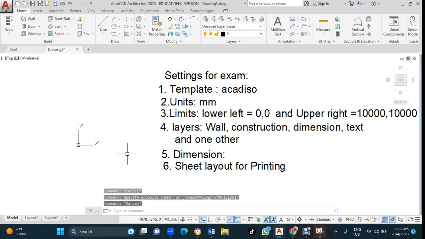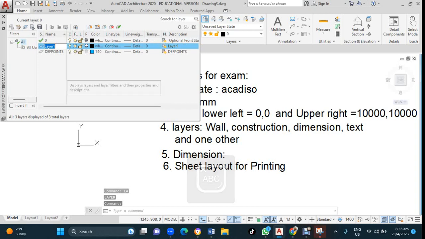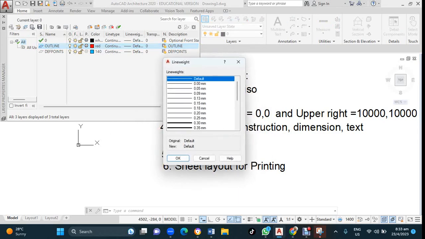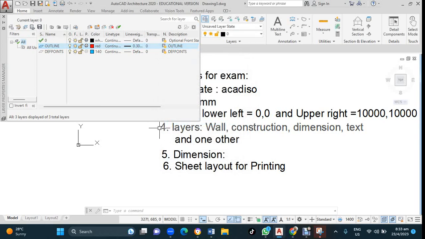Now let us set up our layers. To set up layers, we type LA for layer, enter. Then go up here. This one is outline. Let this color be red per se. Line weight, let this be 0.35. Okay. Go back up to here. Let this one be construction.